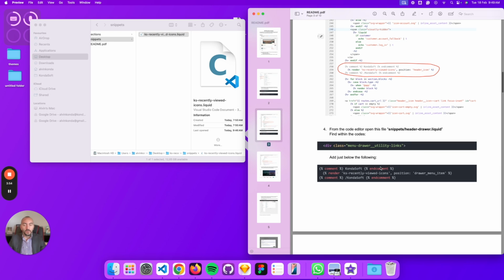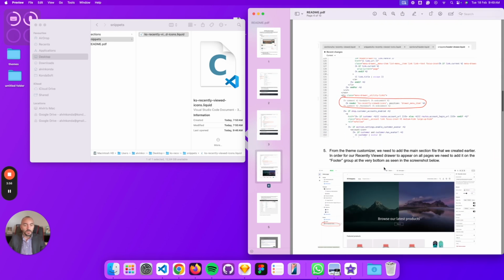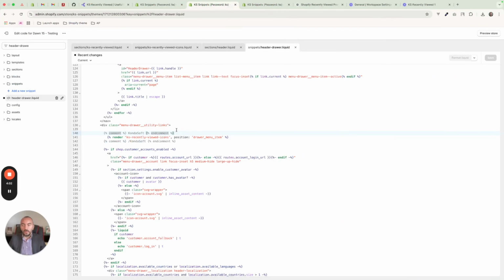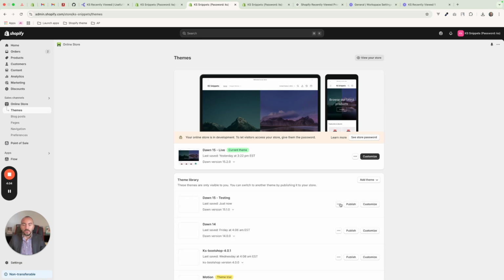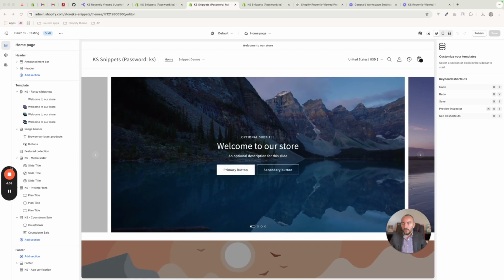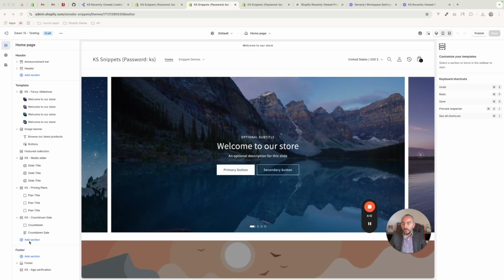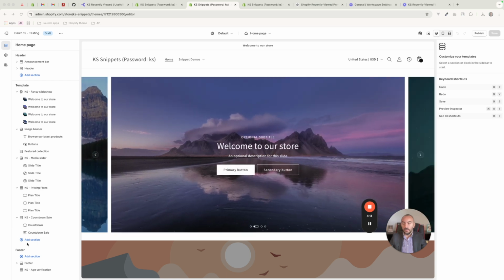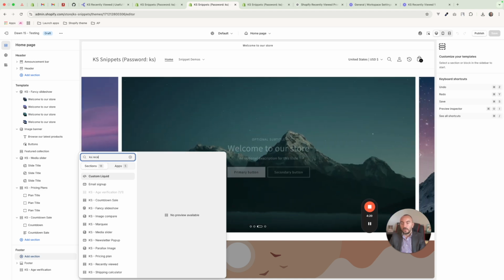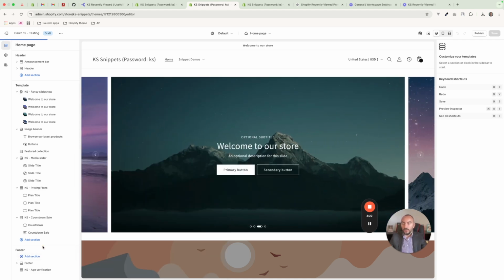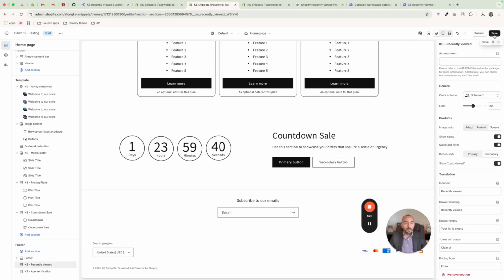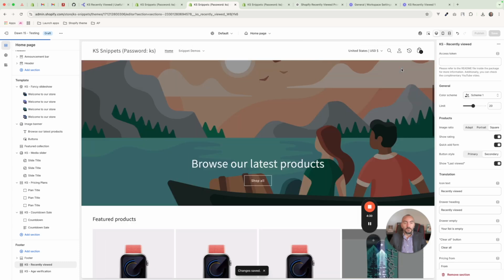Okay, now that we are done with the file changes, we need to add the section on our Shopify store, the main section file. Since we want the drawer to show on all pages, we need to add it on the footer group so that it can appear on all pages. KS recently viewed. Okay, and hit the save button.